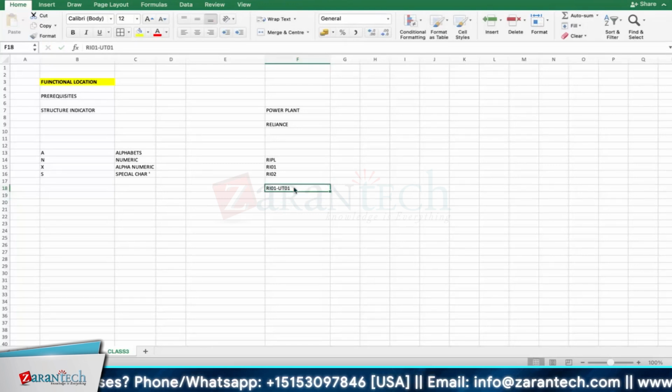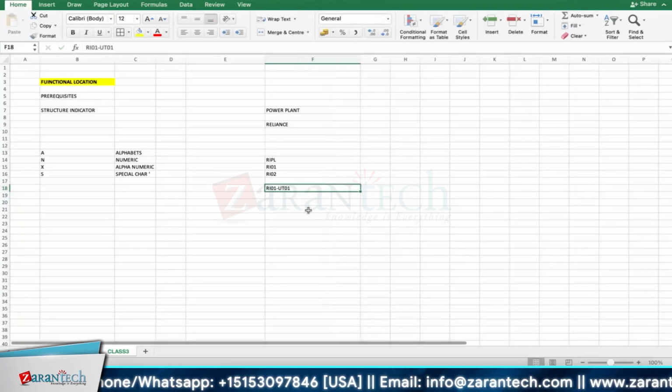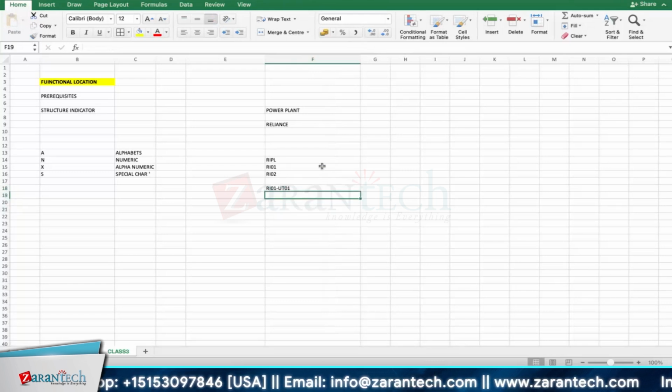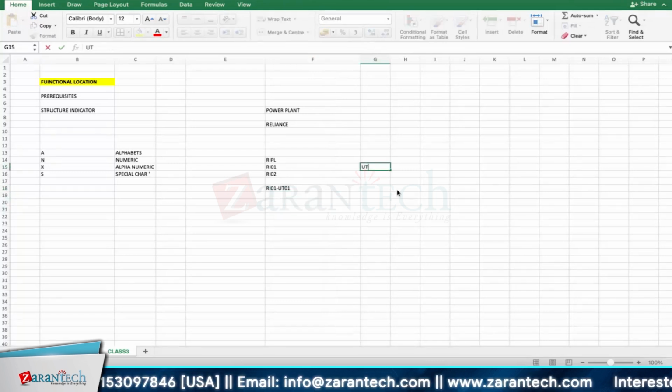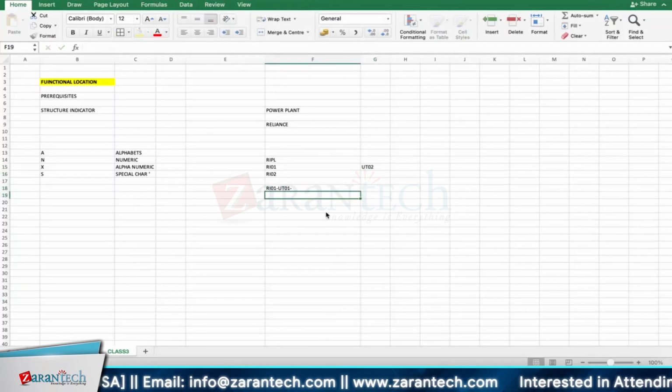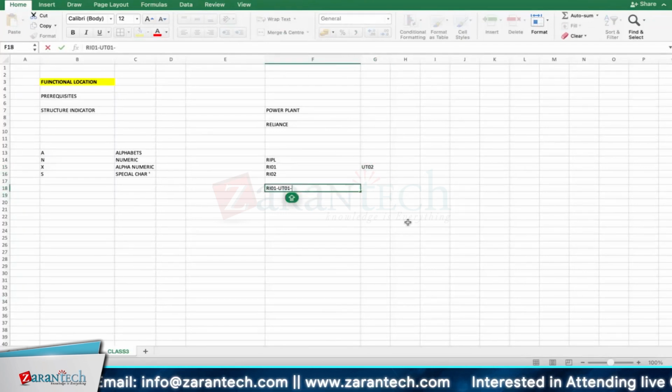Why have I kept it like this? So in future I can expand that. If another unit comes up, then easily I can go for UT02. So I'll consider this. Any other things? Third level.